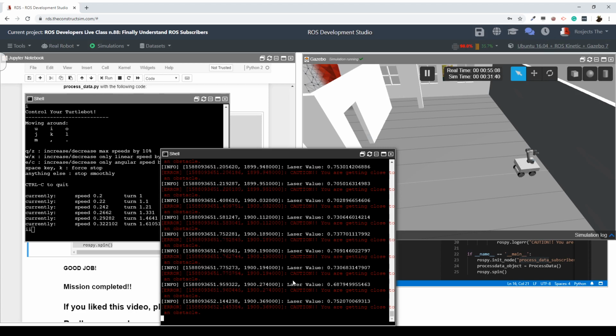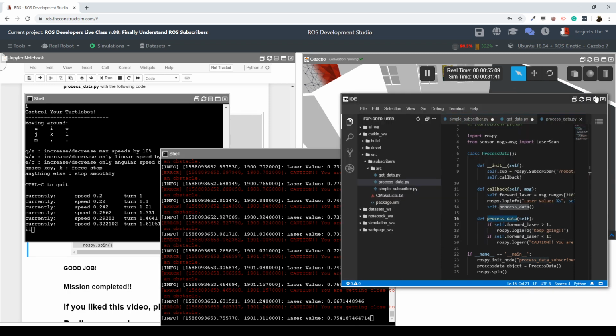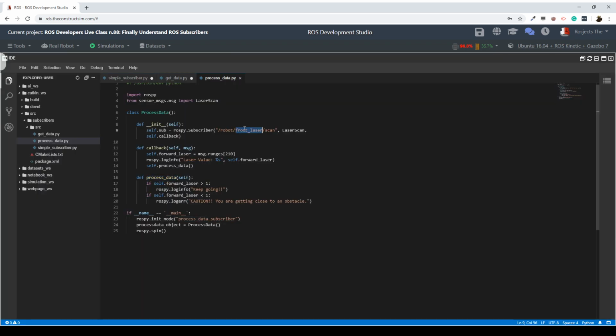So here you can see an example of a subscriber which is getting data from a topic, and it's evaluating this data and doing something with this data. Yeah, depending on this data, it's doing something here.